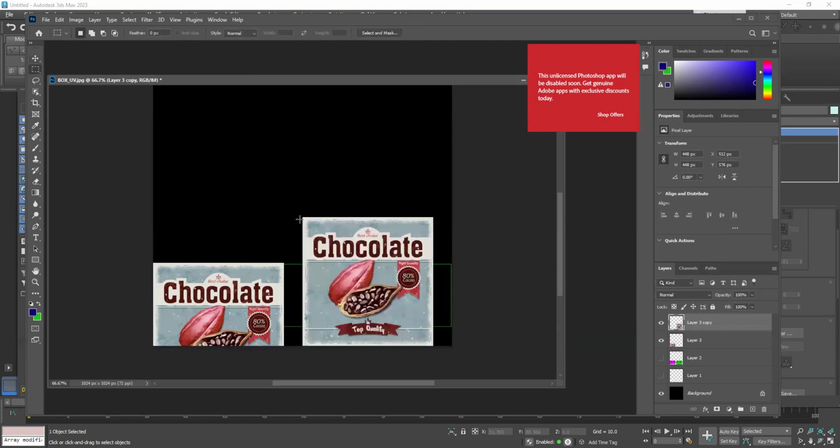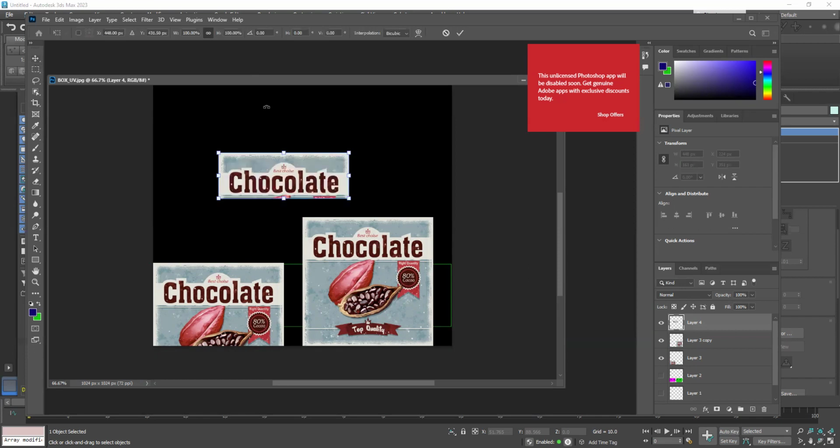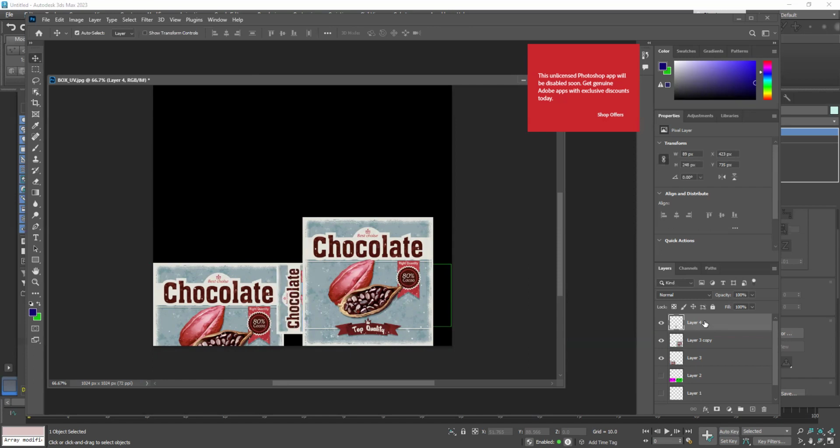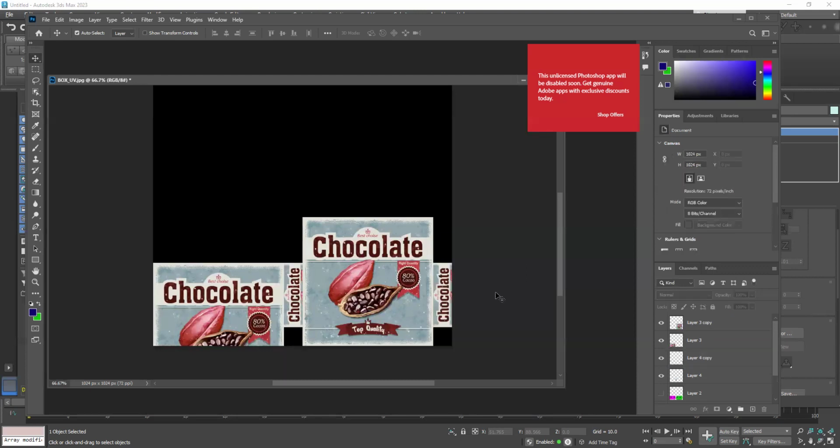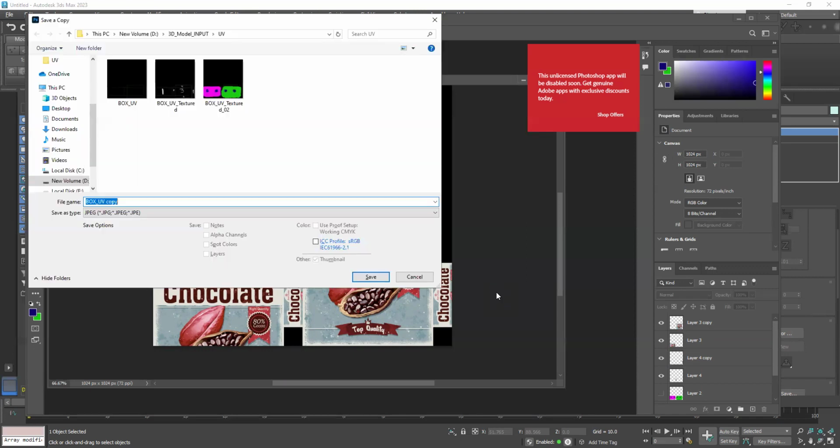Now taking the chocolate alone, this particular point, Control J for duplicate, Control T, and rotate the edges by using Shift. Then rescale it, moving my layer down. Control T again. Now it's fit. Okay. Now save this file again as a JPEG.